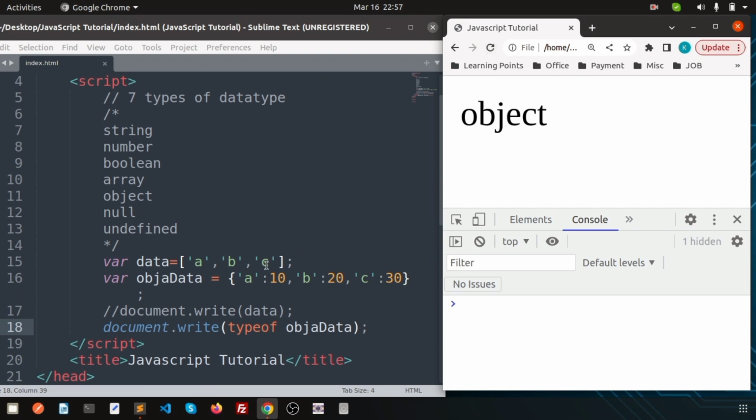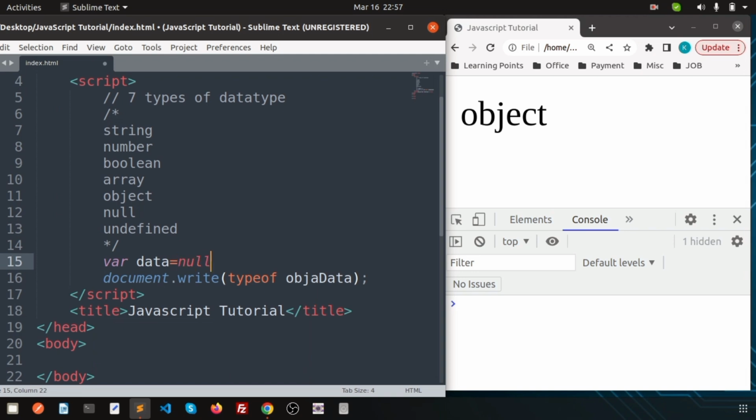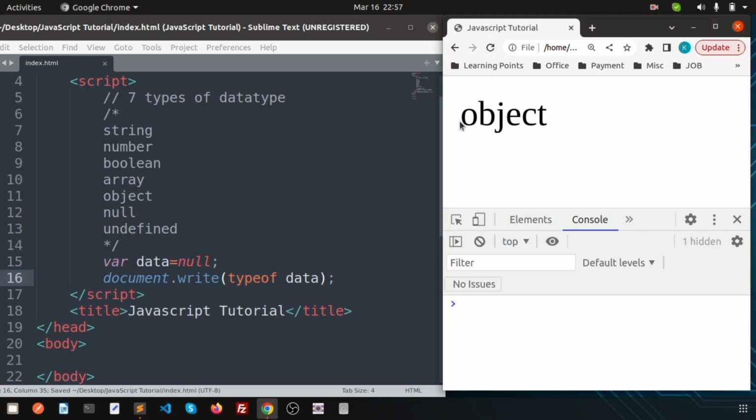And another thing is null. So what is actually null? Simply write here null. You can see the color change, meaning this is a reserved word, a keyword, and if you print the data here, this is actually null, and it also shows as object.